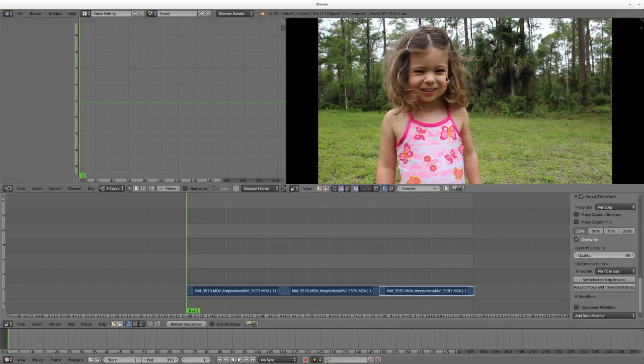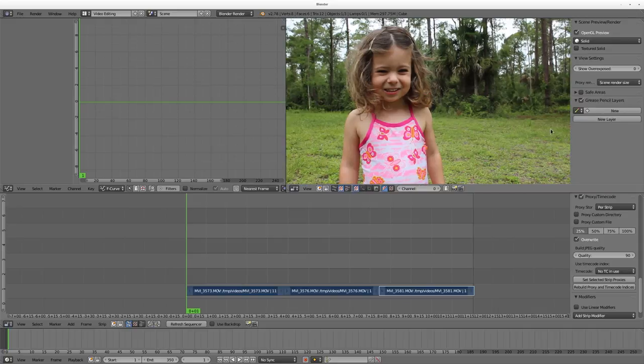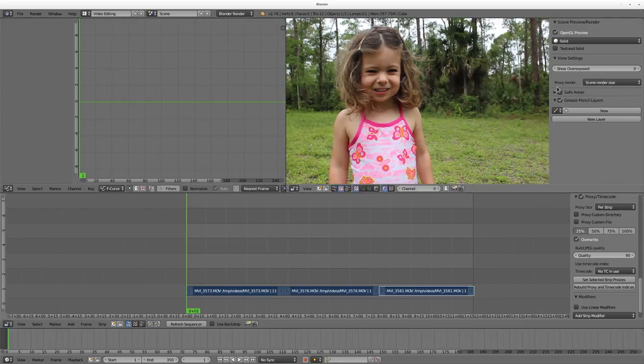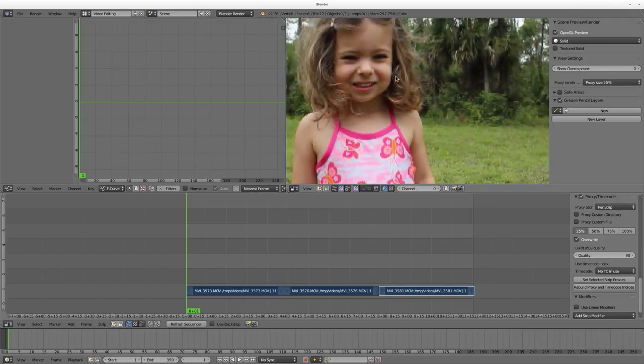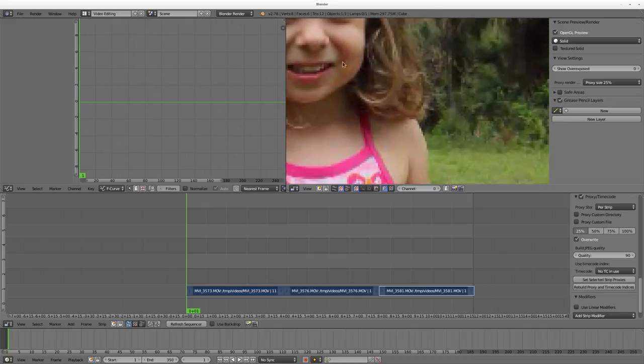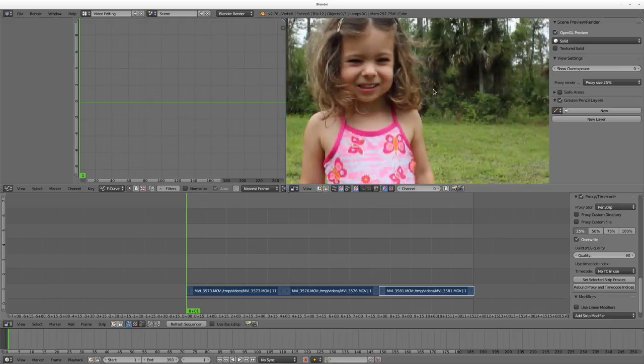Come up here, hover over your preview window, and hit N, and it brings out your little options here. And you can see here, if I pull this out a little bit more, proxy render, and it says scene render size. That's not what we want. We want to set it to the 25% we created. Now you'll notice the video looks a lot more pixelated because we're using the smaller video.